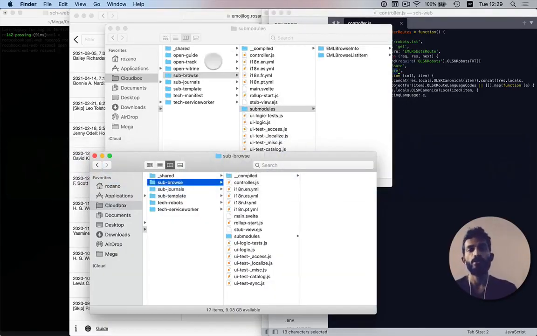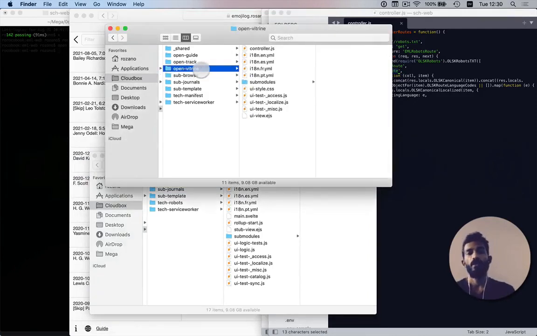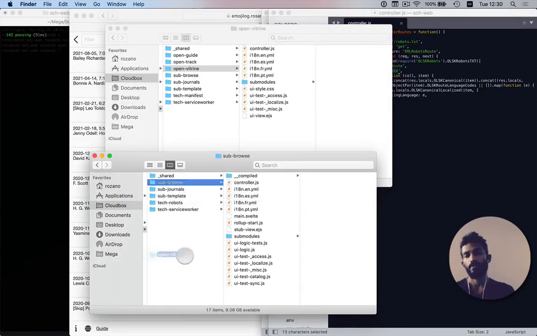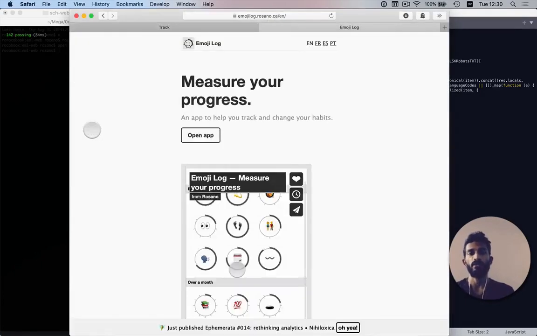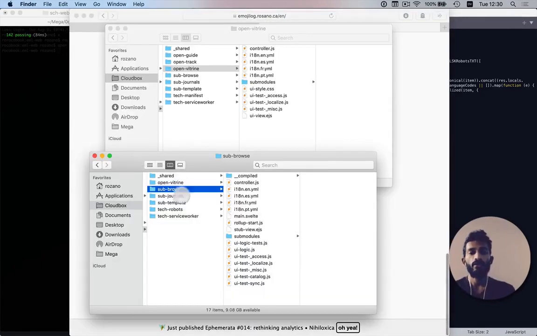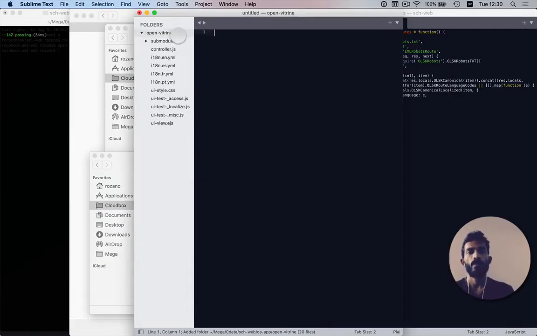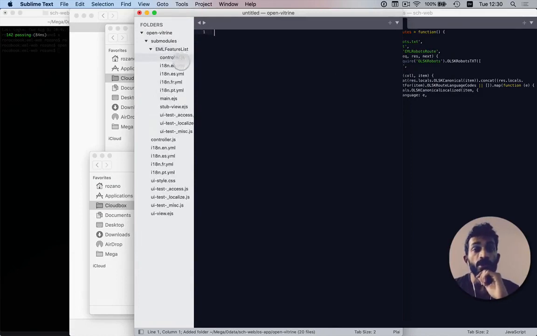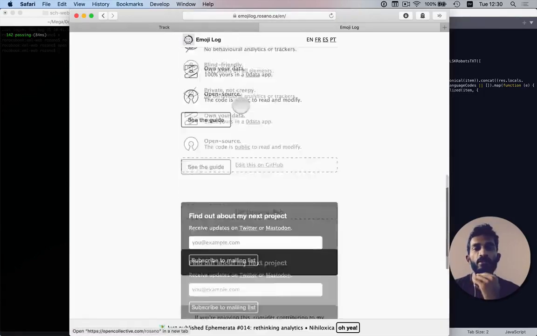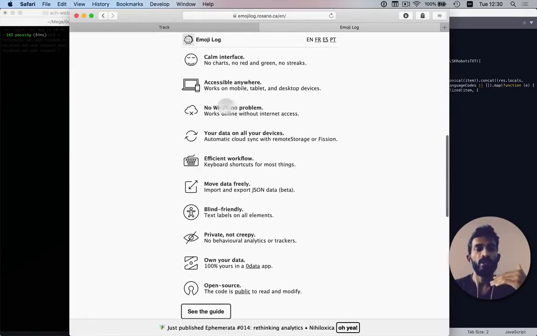Now, let's go to Vitrine. Vitrine is the front page, which looks like this in emoji log. So let's open this here. We have a submodule, which is a feature list, and here actually we're just adding one feature here, which is this COM interface. So this feature list is actually a completely generic thing. I reuse the same thing in every app because they mostly have these same features. It's accessible on any device, you don't need Wi-Fi, etc.